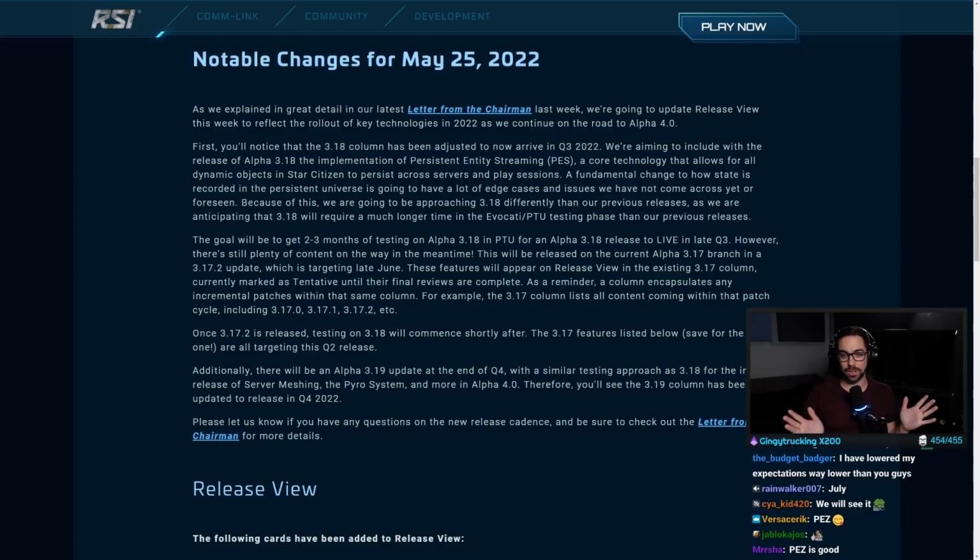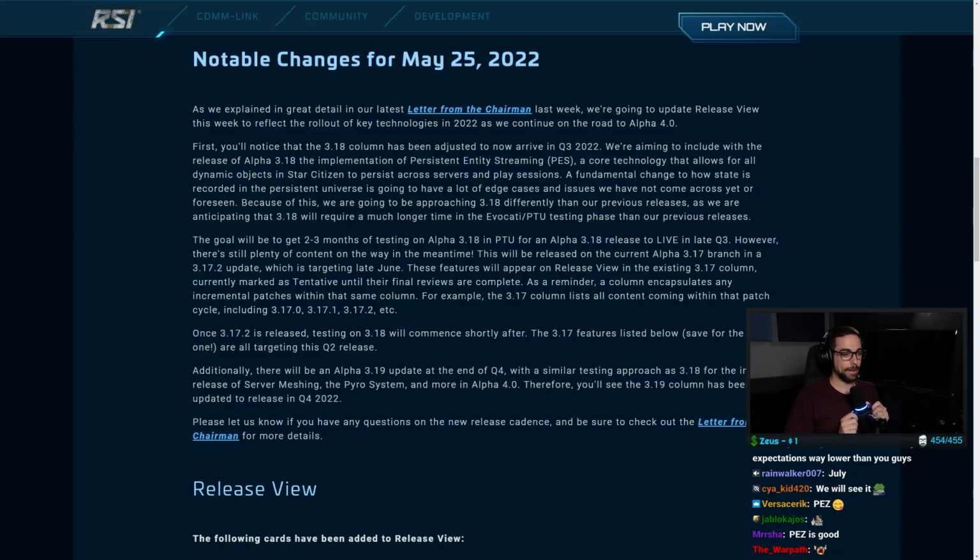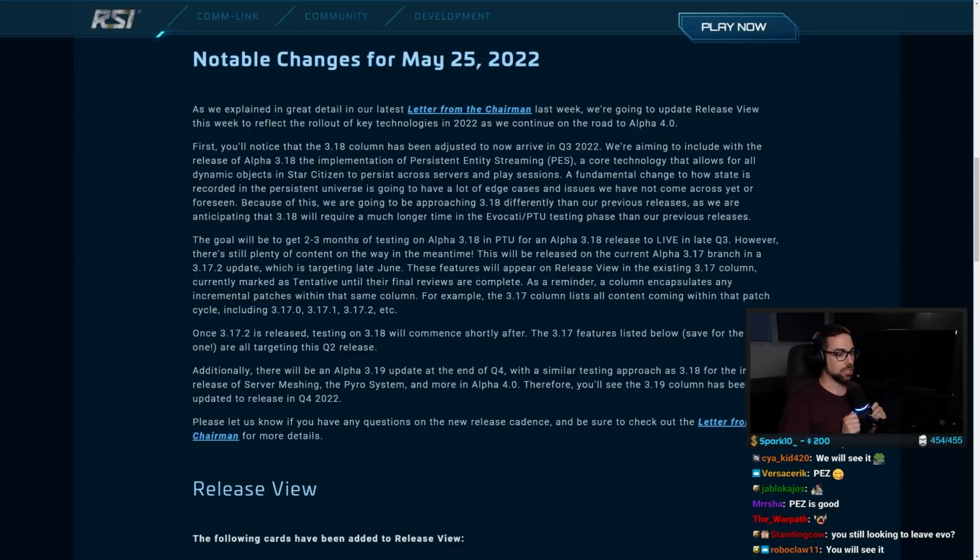So that's December, end of the year. That'll be that final push. With a similar testing approach as 3.18 for the initial release of server meshing, the Pyro system, and more in Alpha 4.0. Therefore, you'll see the 3.19 column has been updated to release in Q4 2022.